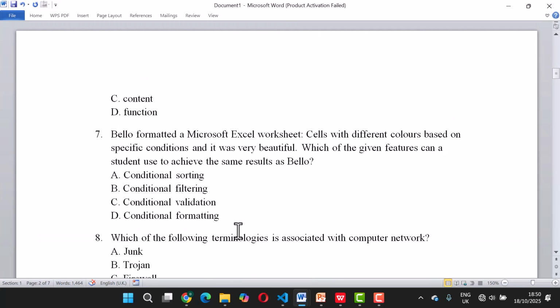Now let's go to number 7. Bello formatted Microsoft Excel worksheet cells with different colors based on specific conditions, and it was very beautiful. Which of the given features can a student use to achieve the same results as Bello? So colors based on specific condition. If you do this, then the color will change. If you do this, the color will change, right? So even the name can clearly help you to get the answer based on specific condition. And the answer is conditional formatting. We are formatting, meaning we are changing the color, and we are using condition. So the answer is 7.